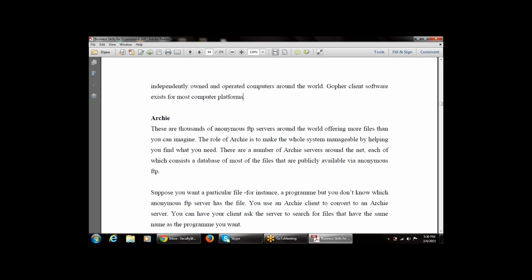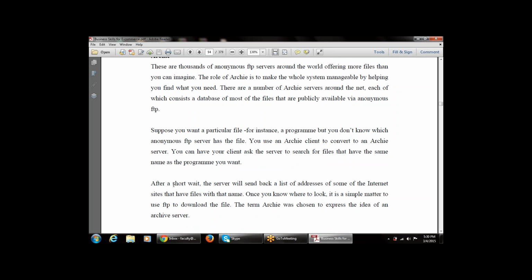That is the Archie. The next paragraph says, after a short wait, the server will send back a list of addresses of some of the internet sites that have files with that name. That is also a capability of the Archie server: to send back the list of addresses of some of the internet sites that have files with that name.